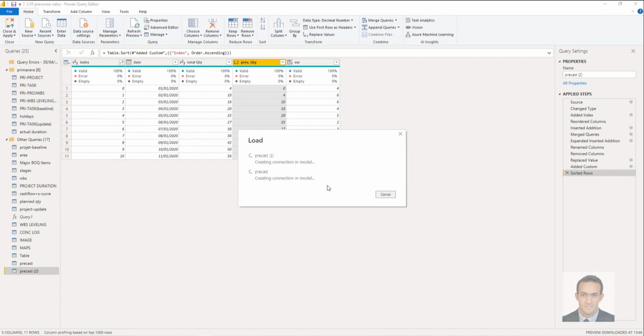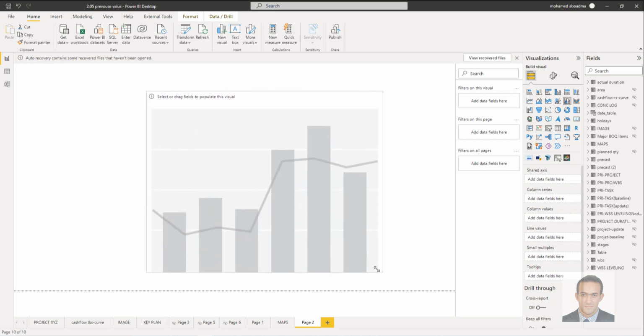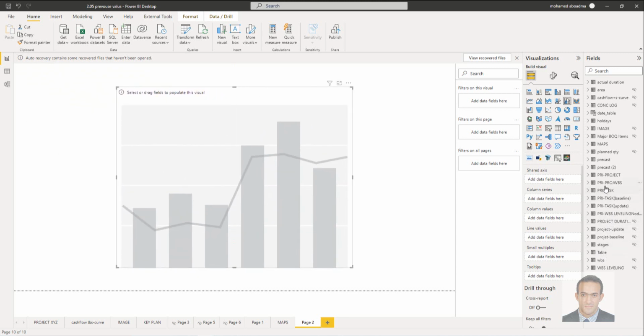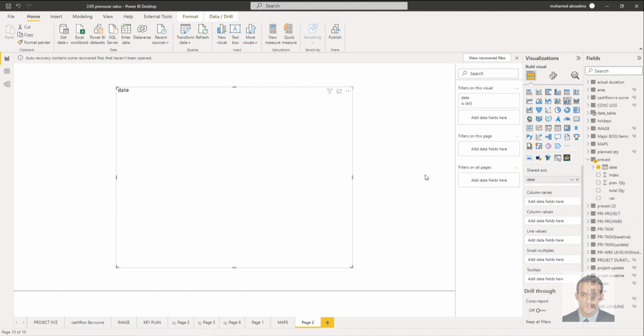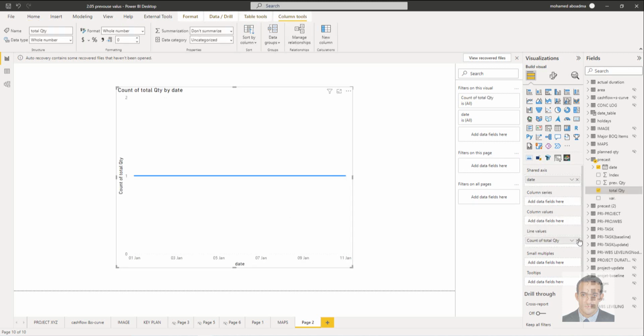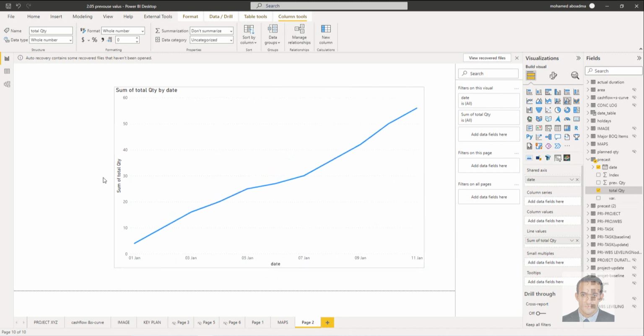Let's go now to our dashboard. I apply the changes, and if we select this line, for example, I will take this one, line and cluster. I will add from the production or precast table. I will put the date in the shared axis, date, and the total quantity I put in the line. I get a count. We will change to summation. Okay, this is the summation.